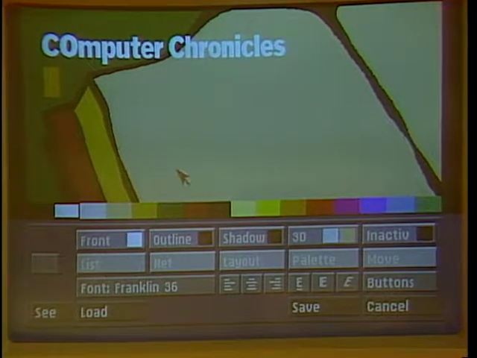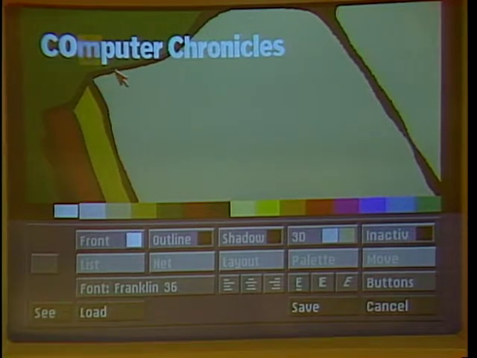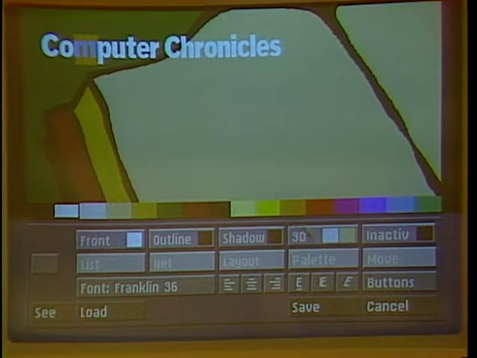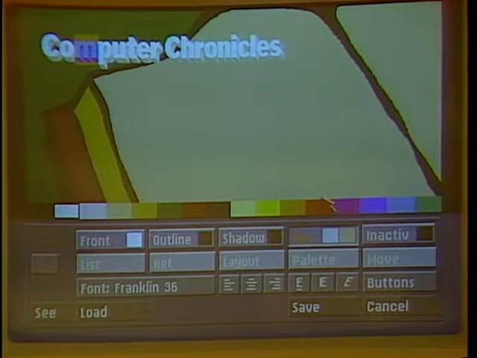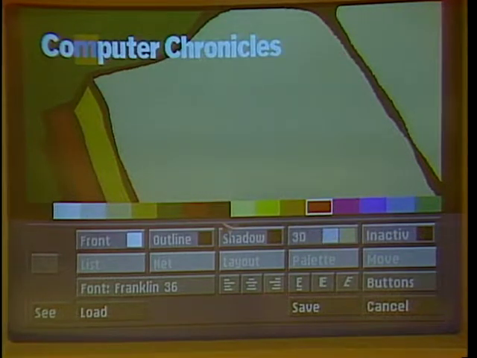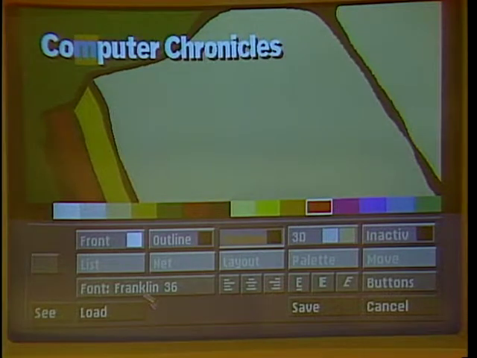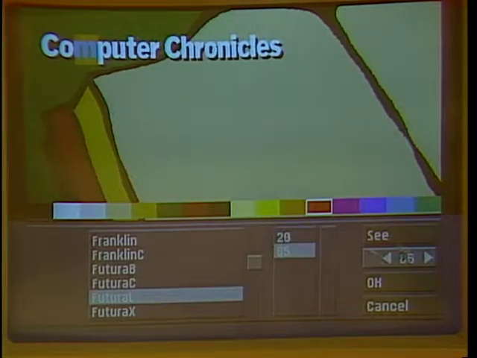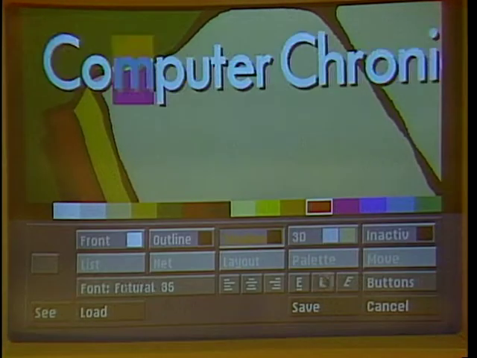Now I can do a lot of things with this, including correct the spelling, and I can change it to like a 3D look and play with the color and so forth. Change fonts? Change fonts, shadowing, add a different font here, and do whatever I want with it.